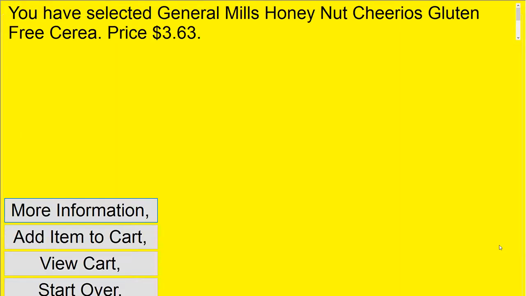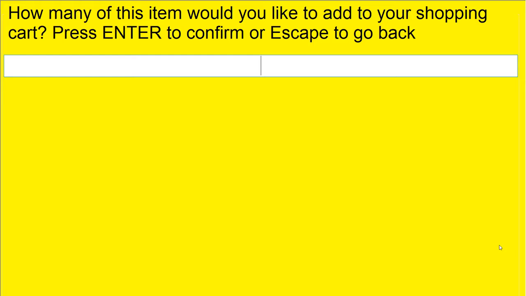I'm going to use my arrow down, so I'm in my left hand corner of the screen on the bottom. I have my options. I've arrowed down to add the item to the cart. I'm going to hit my enter key to select that option. The first question I'm asked, if there are more than one, it'll be in sequence. How many of this item would I like to add to my shopping cart?